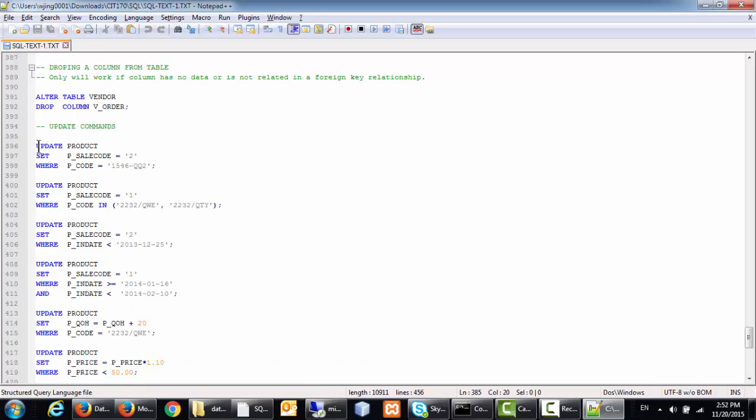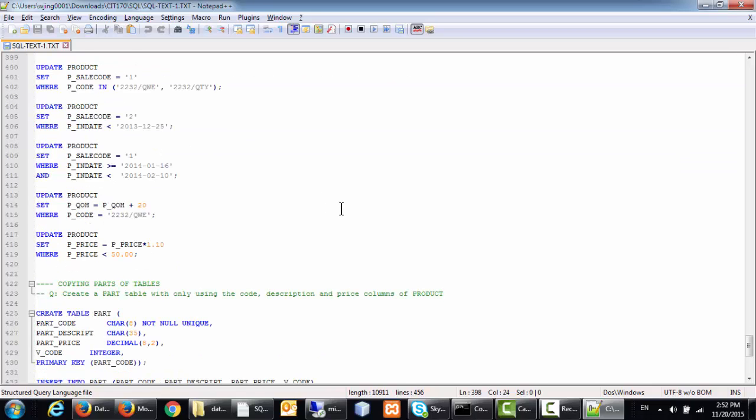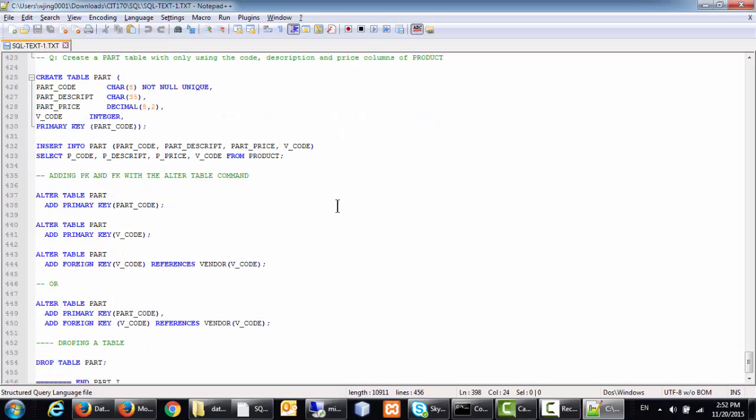And here is the update command. Feel like I need to change the description of a product. You can use update product, set description equals to the new value, and where the code equals the code you want to change, right? So these are all the commands, and I don't want to repeat them again. But one command I do want to demonstrate is this one.